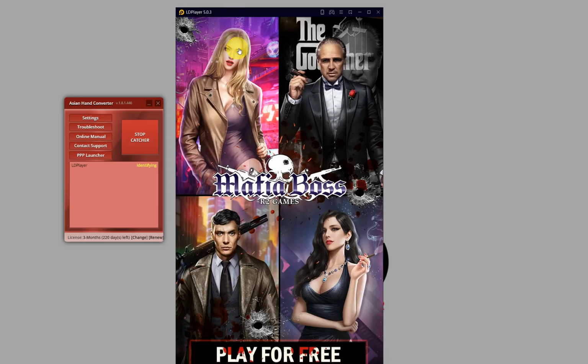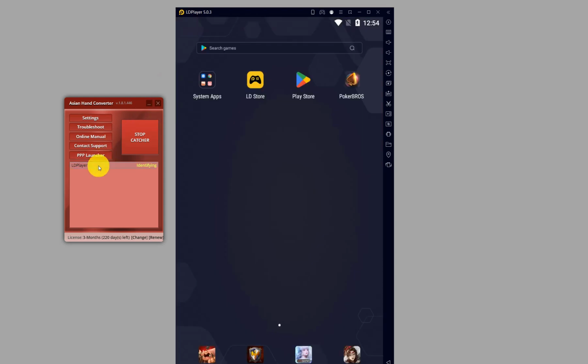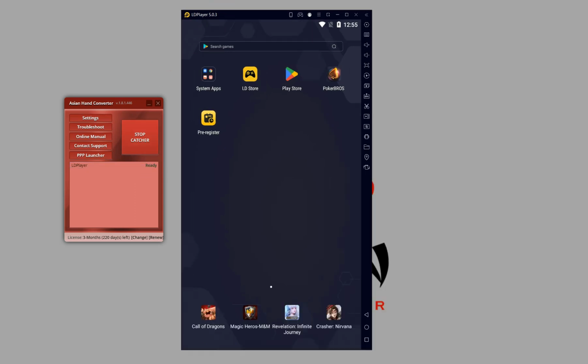I went ahead and opened Ldplayer Emulator. As you can see on Asian Hand Converter, it's currently identifying and patching. So just wait for the patching process to finish and then it will display ready. Now we can launch PokerBros. Let's go ahead and launch PokerBros.